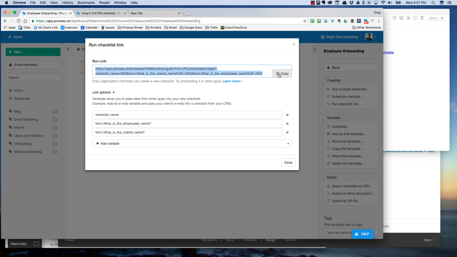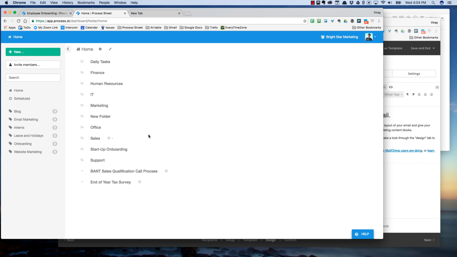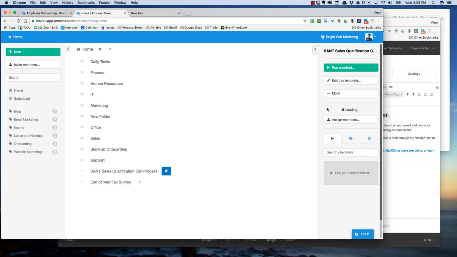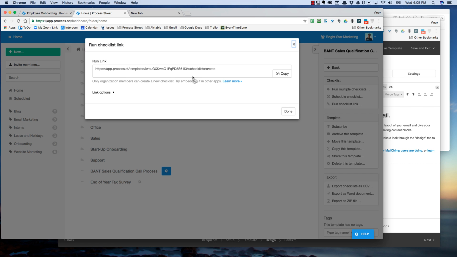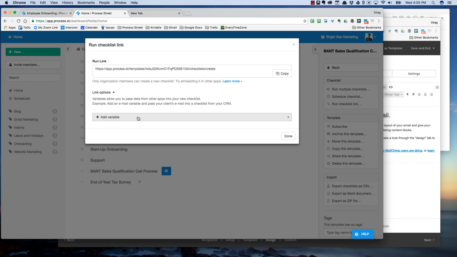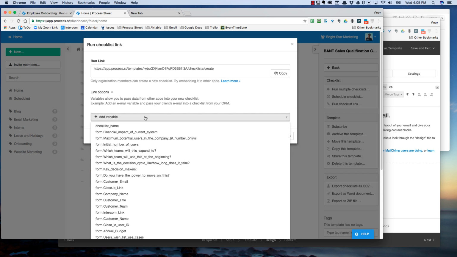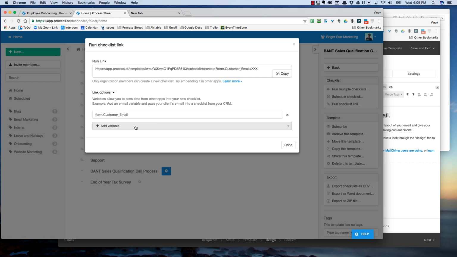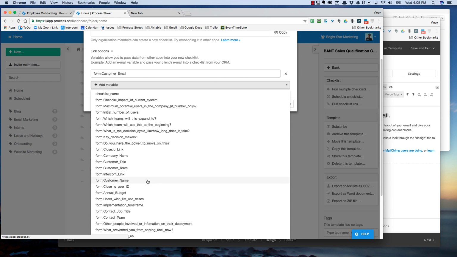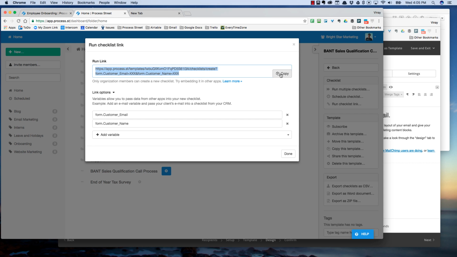I'm going to give you 2 different examples of how you could use a link like this in other apps that you might use. The first example I'm going to show you is a sales qualification process that is hooked into a CRM using a run link. So first I'm going to get my run link. I'm going to add my variables to it, such as the customer email and the customer name. And then I'm going to copy my link.